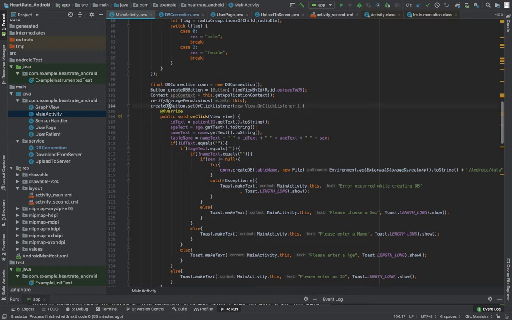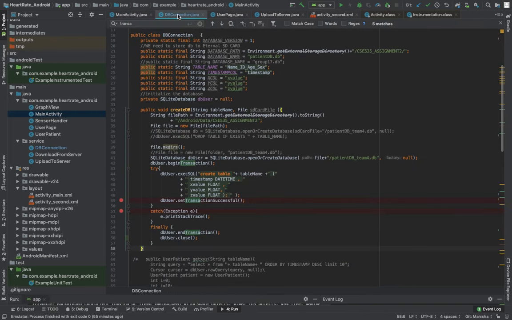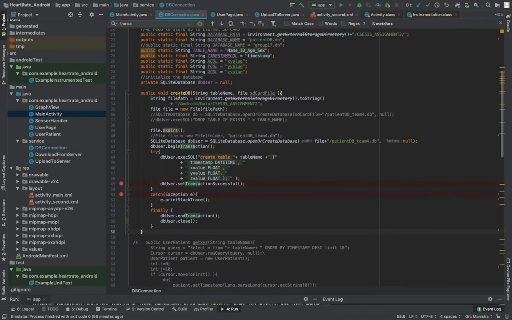And you can see this is the create DB button, which calls the create DB method of the DB connection object. So we can look at this method here. This method takes the table name and the file path. It first creates the file here, file path plus name, and then it executes the SQL query to create the table for that user.